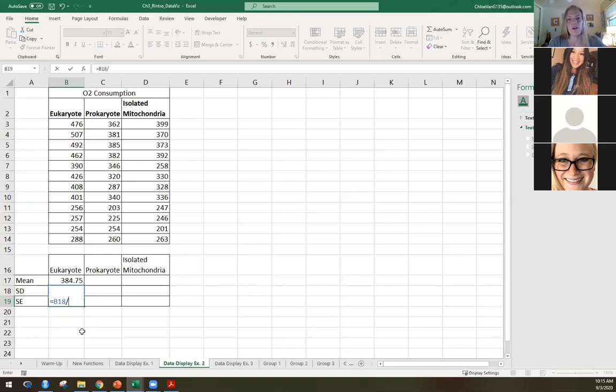And then remember, it's the square root of the sample size. So we're going to do SQRT for square root. SQRT. All right. Now, you guys can actually count each one of these values, or you can have Excel do it by using the function count. So I'm going to use the function count and show you how that's done.